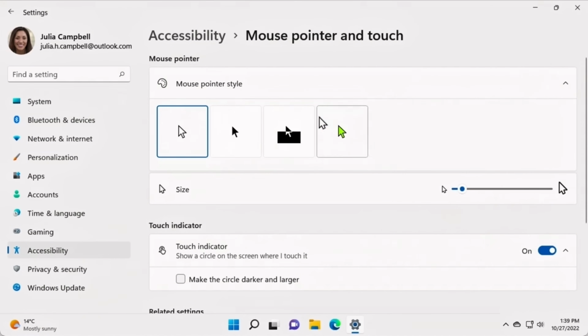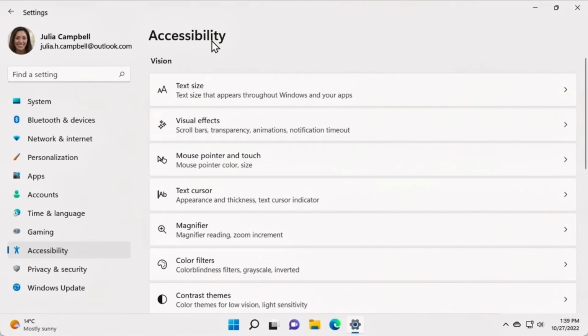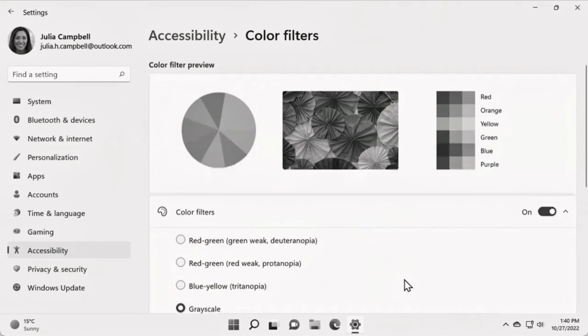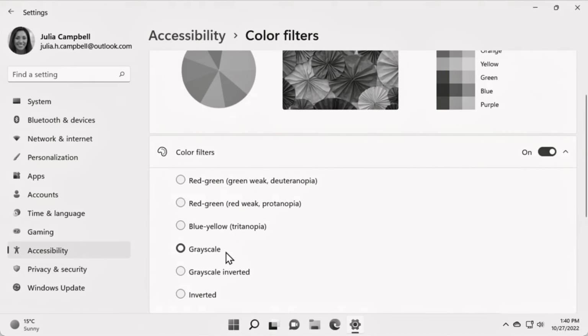Click the Accessibility heading to navigate back, and this time select Color Filters. From here, we can apply a color filter to make colors on the screen easier to see and differentiate. Click the Color Filters toggle to enable this. The option Grayscale is selected and now applied, so the color of the screen is now a light grey.